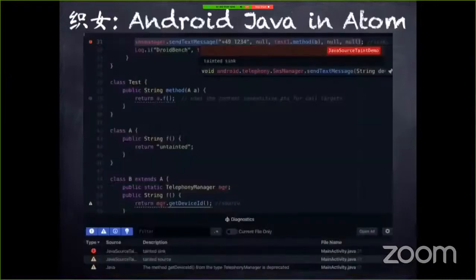The next example is Android Java in Atom. This is an example from DroidBench. Particularly, you see a tainted sink at the top of the screen, send text message, where data clearly escapes to the real world. It is passed to test1.method_b, and that calls the method on line 38, which calls a.f on its argument. We have enough type analysis in this example to understand that the call is to the method there in class B rather than class A.